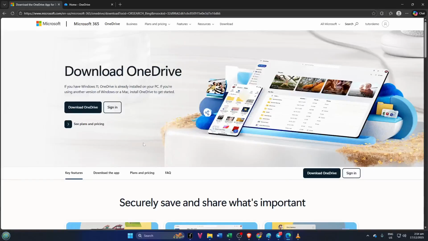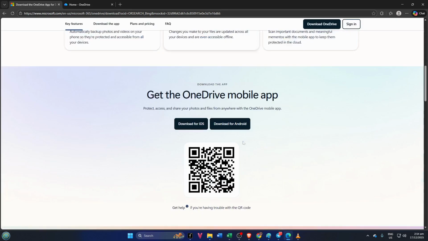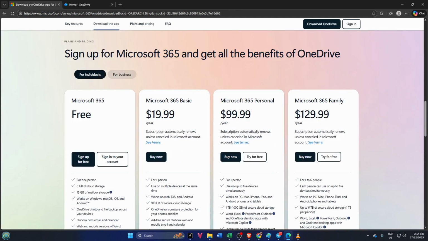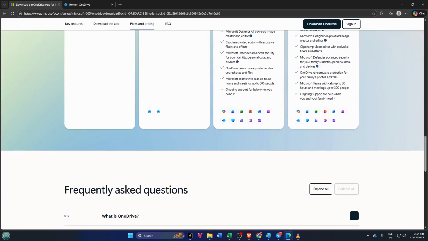Today I'm going to show you exactly how to change the language for your OneDrive account on the web, whether you're using a personal account or the business version. By the end of this quick tutorial, you'll know how to switch to your preferred language, making your OneDrive experience more comfortable and easier to navigate every single time you log in. Let's dive right in and get started.